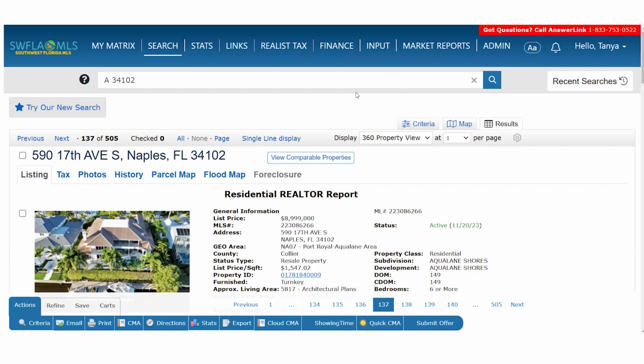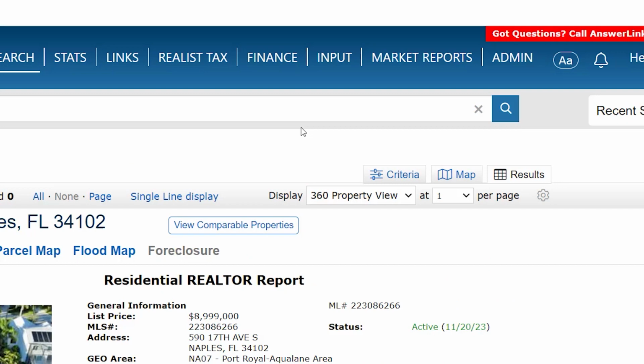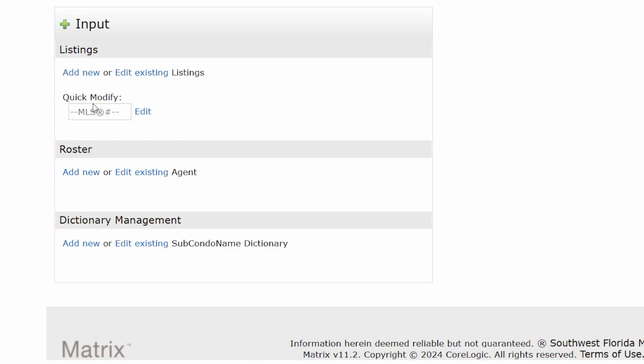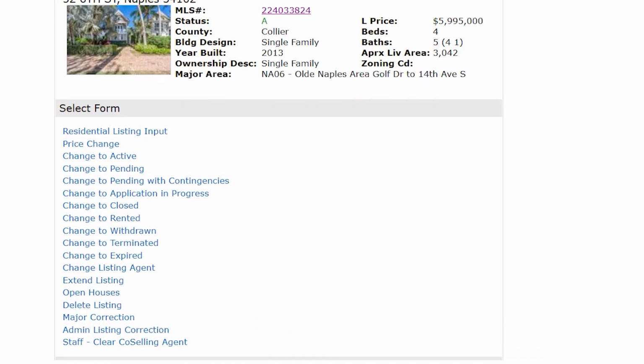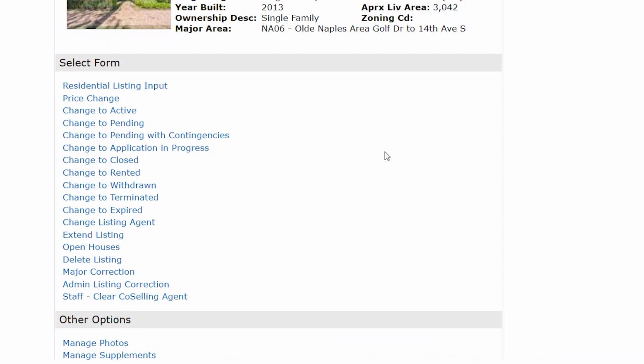Today we're going to show you how to enter an open house on Matrix. The first thing you'll need to do is go to the listing input field. From there, you'll enter the MLS number for the property, and you'll select the appropriate form under modify listing.